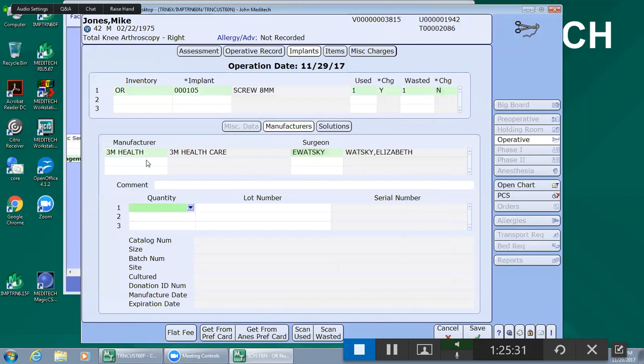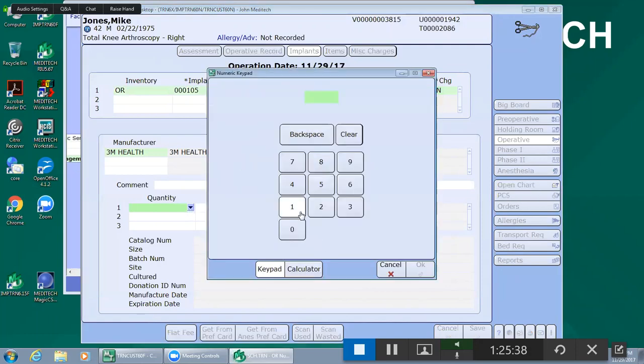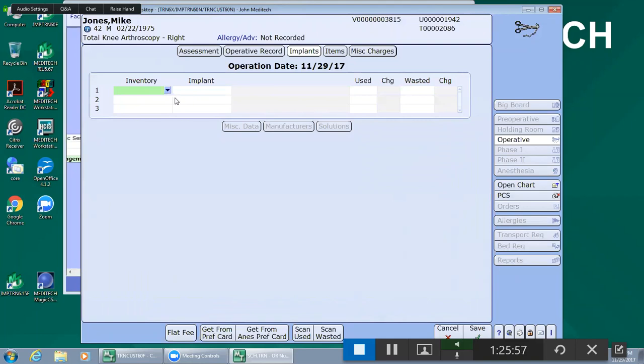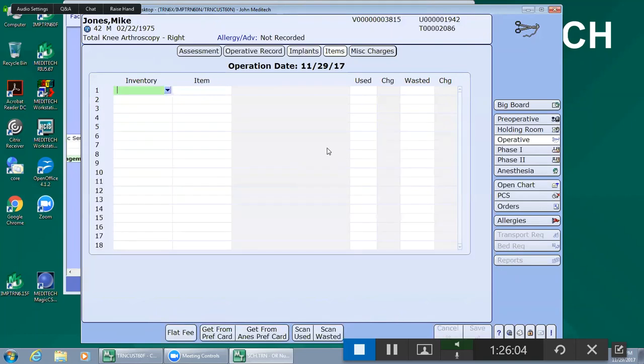When you're documenting implants, you have the ability to document the manufacturer, who put the implant in, as well as the lot number, serial number, catalog number, size, and whatnot. Any bit of information that you have about the implant, you can go ahead and enter that in. But since this case, which is in the arthroscopy, we didn't put any implants in, I'm going to remove that. Just want to point out that functionality there.